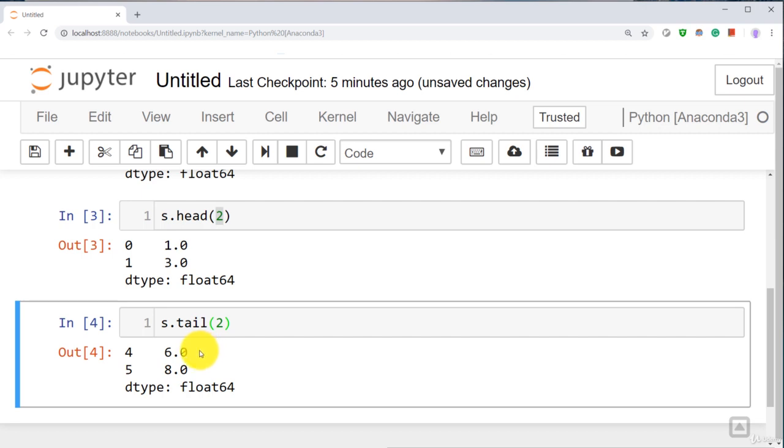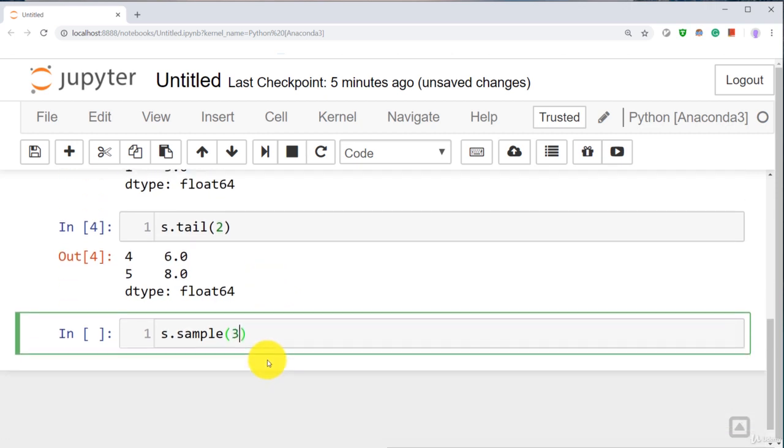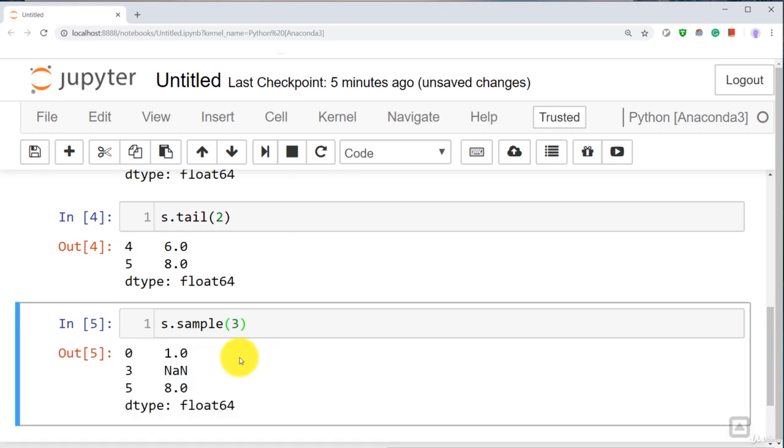By now, we have learned how to select records at the beginning or at the end of our data. Another commonly used task is to randomly take out a subset of samples for model training or for visualization. To do that, you do s.sample followed by the number of samples you want. Here, I will select 3 out of them. Run this. There you go.